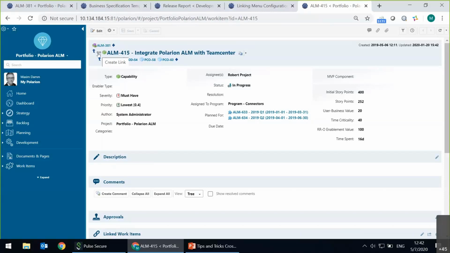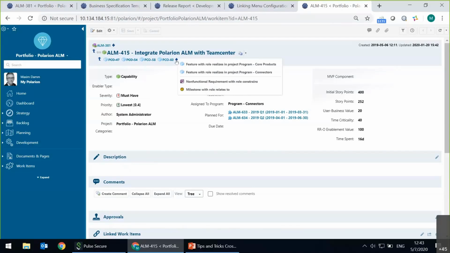But what is the more interesting one is that you can also create directly in different projects from the work item that you have. So in this case, we have here this plus button for the create link role, and we have two different options, the features to roles in the one program, project program core products, and then the other program connectors. And we can just go in and create those right away.